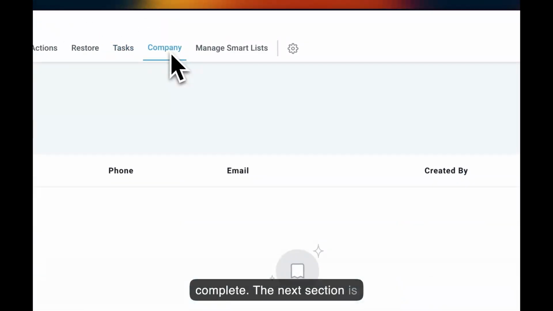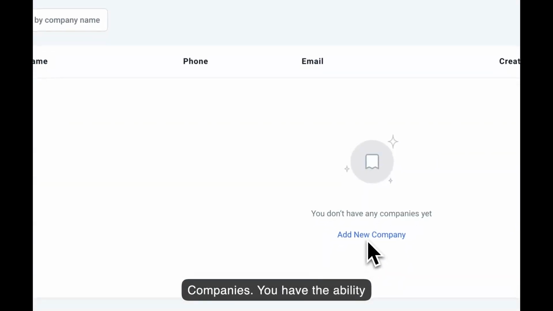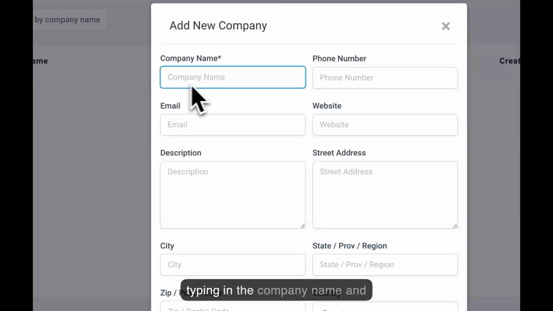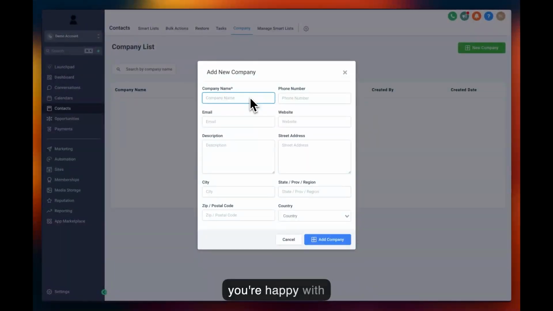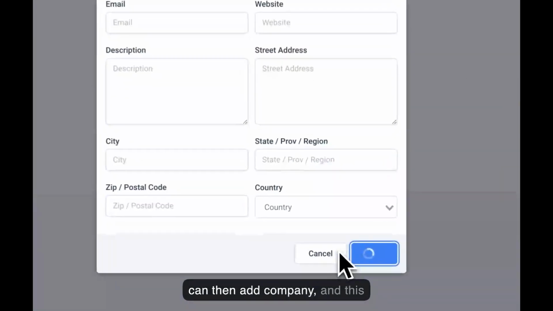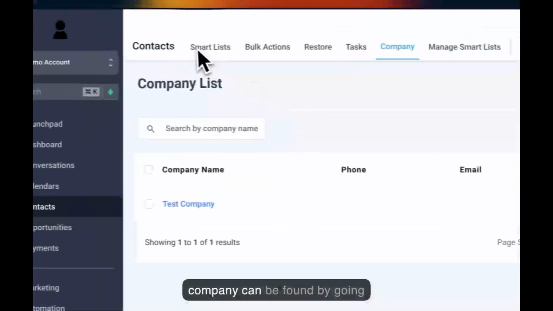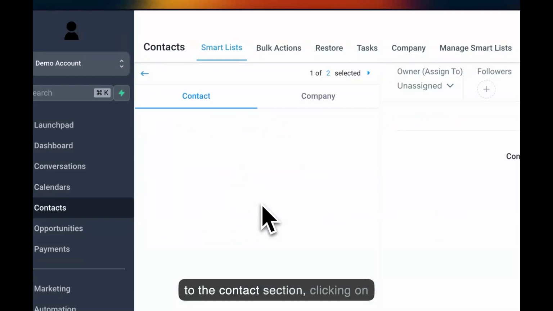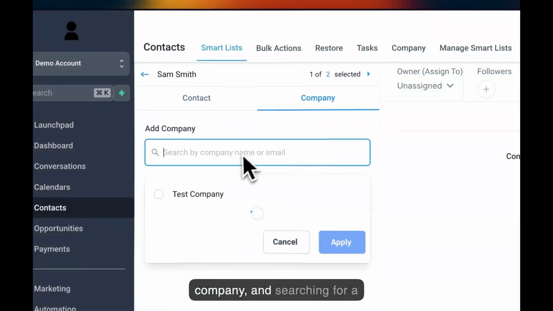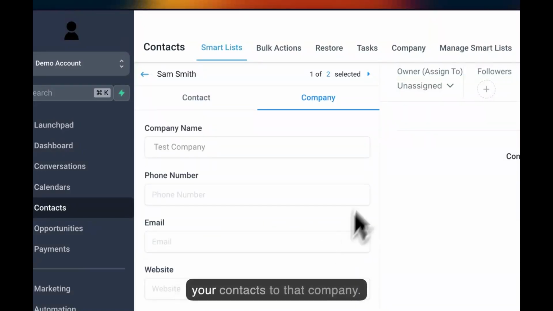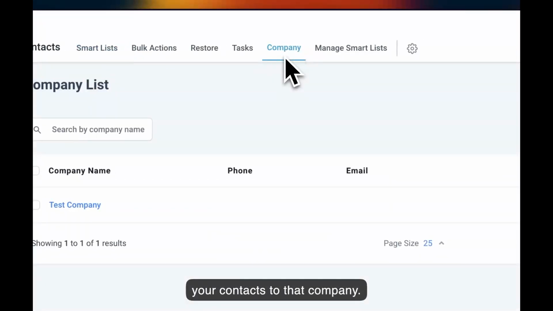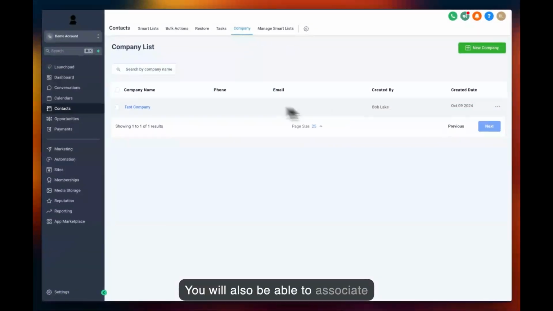The next section is Companies. You have the ability to go in and add a company by typing in the company name and all associated details. Once you're happy with the company name, you can then add company, and this company can be found by going to the Contact section, clicking on Company, and searching for a company. You can then associate your contacts to that company. You will also be able to associate individual company names with more than one contact.